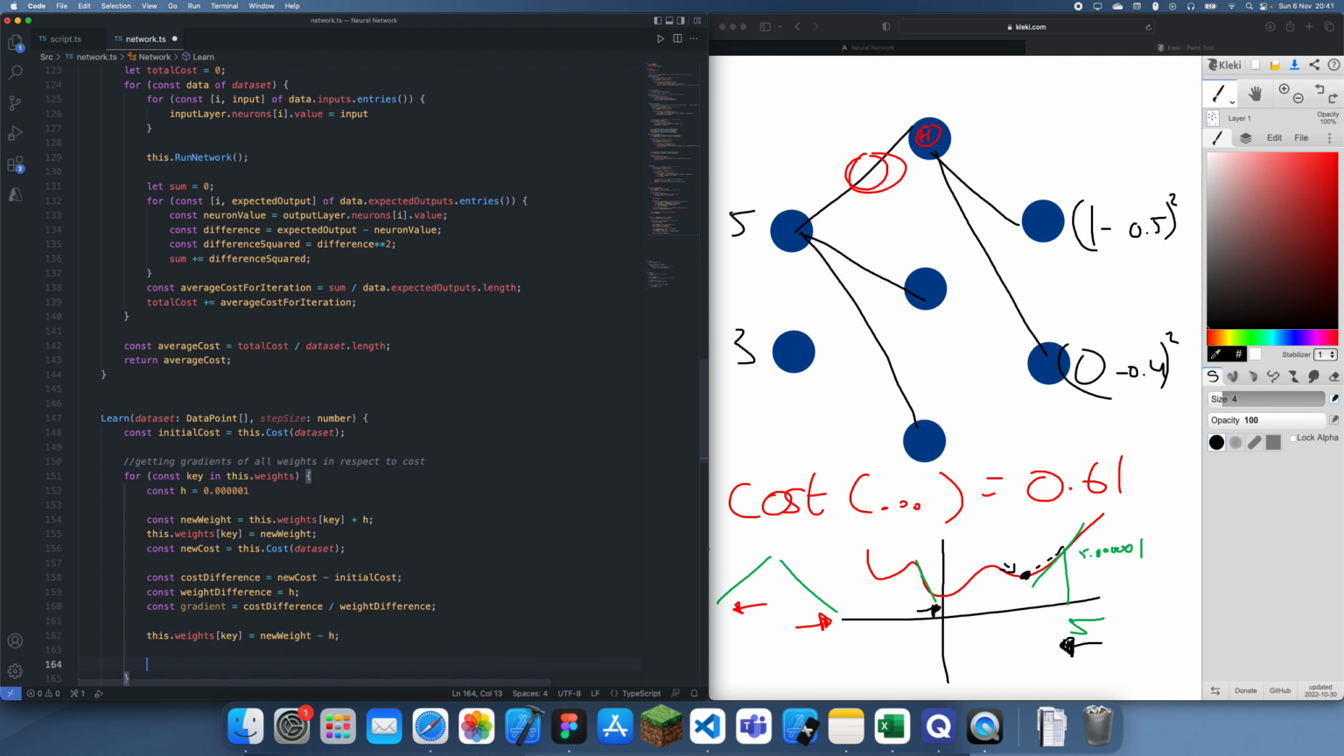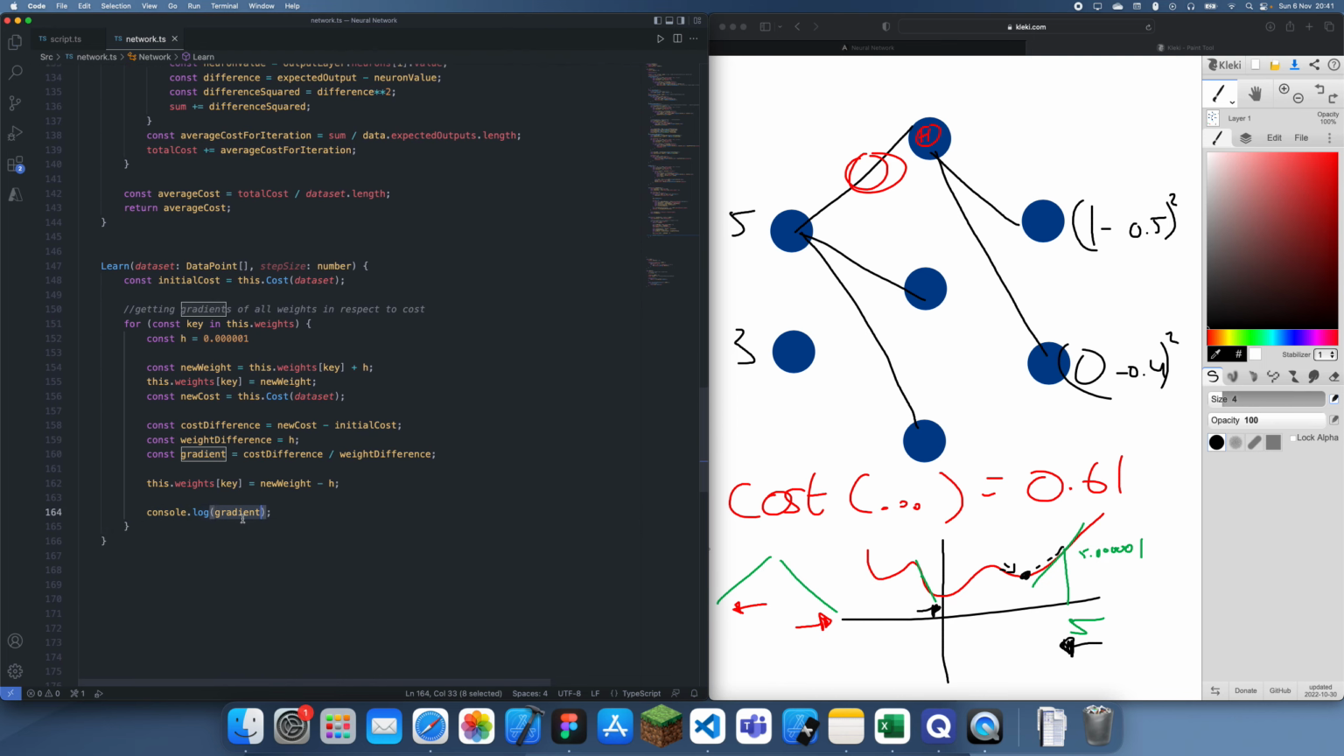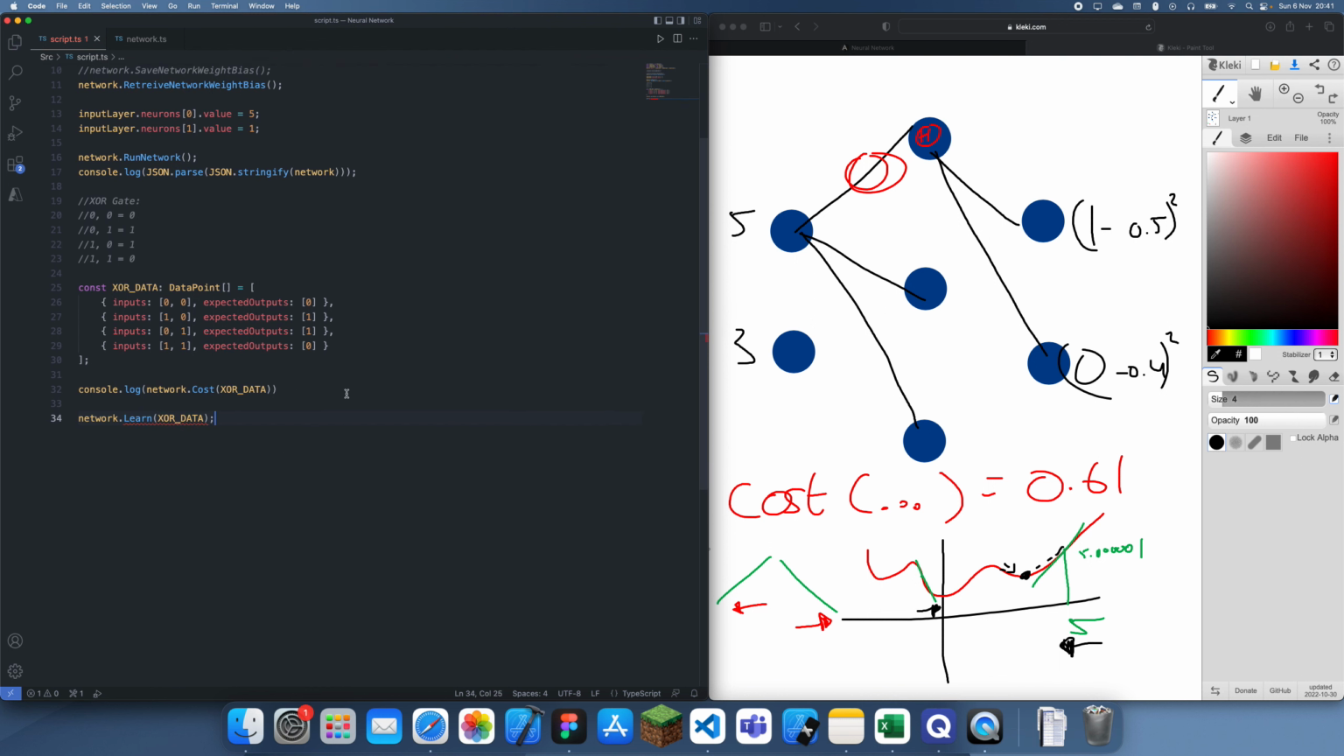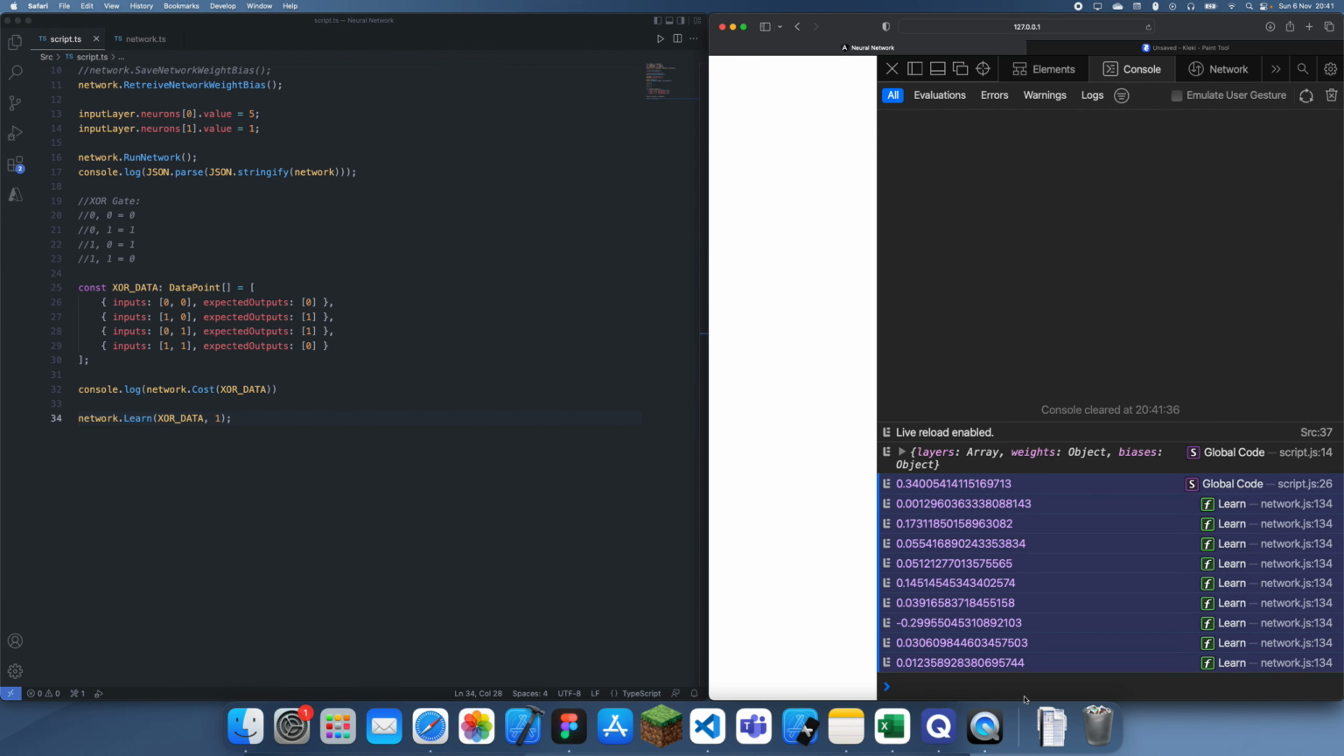Okay, this is pretty good. Let's console log that. Let's just output the gradients for now, just to see what it looks like. So we have network.learn XOR data. What's the error here? Oh yeah, let's just pass a step size of 1. Okay, this is pretty good. This first one is just going to be for the cost, so I can actually just add that in.